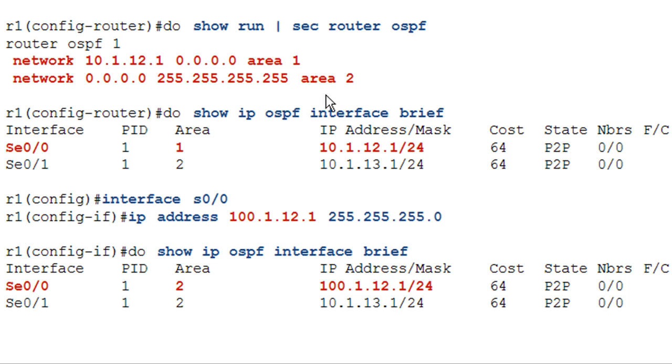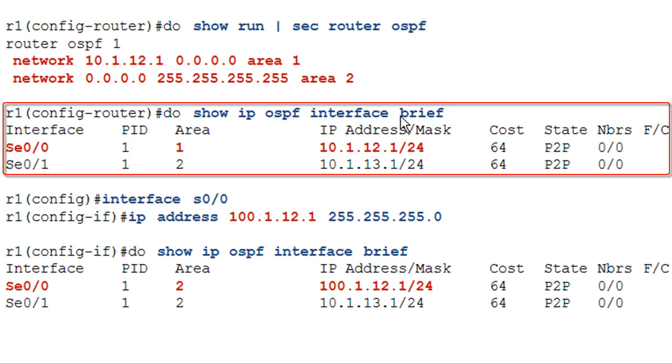And we see this in action when we issue our show IP OSPF interface brief command. We have two interfaces on this router, and you can see here because this one has an exact match for this network statement, it's going to be assigned to area 1. Since this one is not an exact match, it just gets assigned to area 2 because that's where everything else is being assigned.